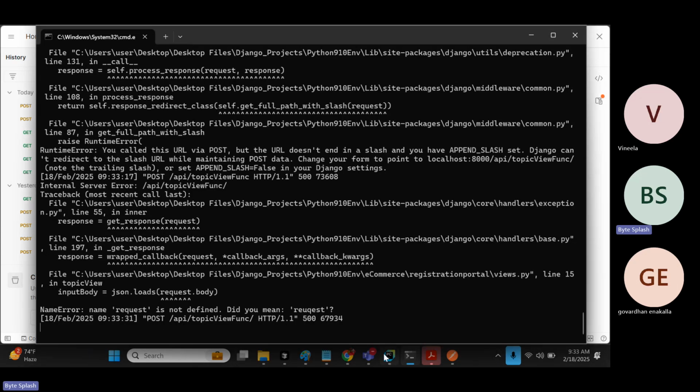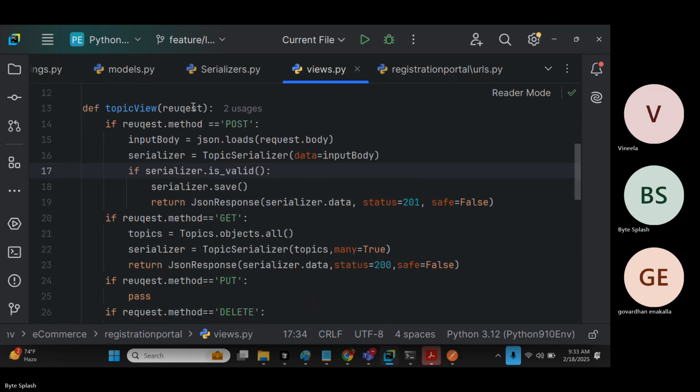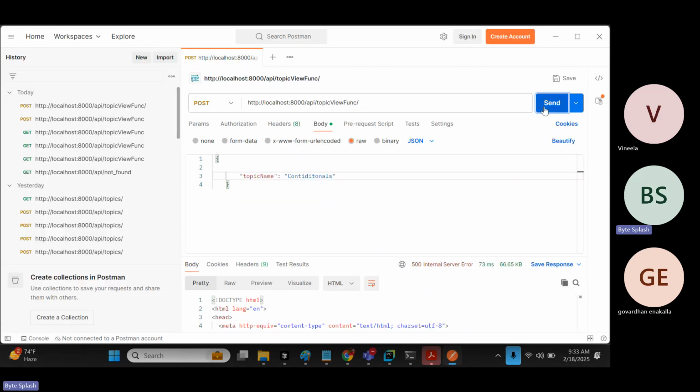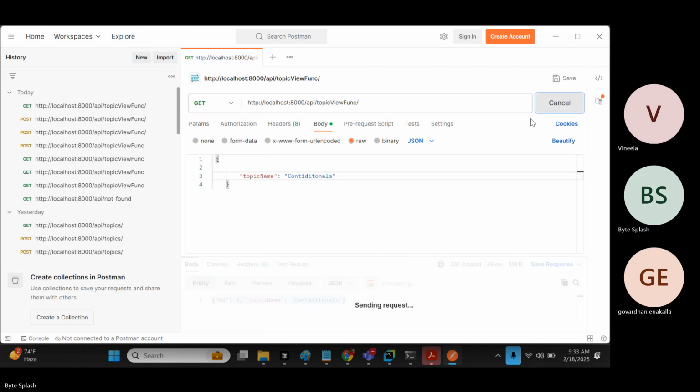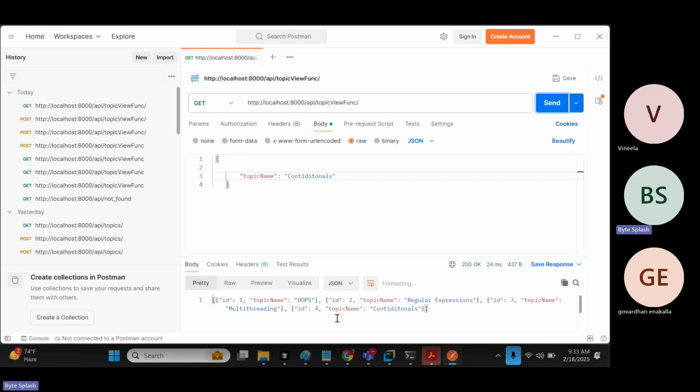Request is not defined. Did you mean request? One second. Okay. Here name is wrong. Let it be. See, it's added. Now if you try to get, right, see we got all this, which is newly added conditionals also. Right? Are you clear till this point? We can do update method and delete method also now.